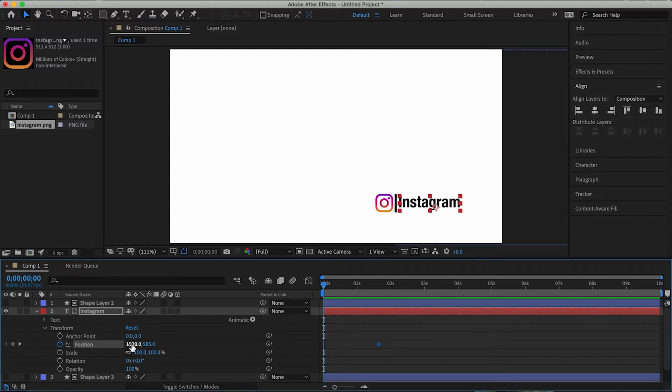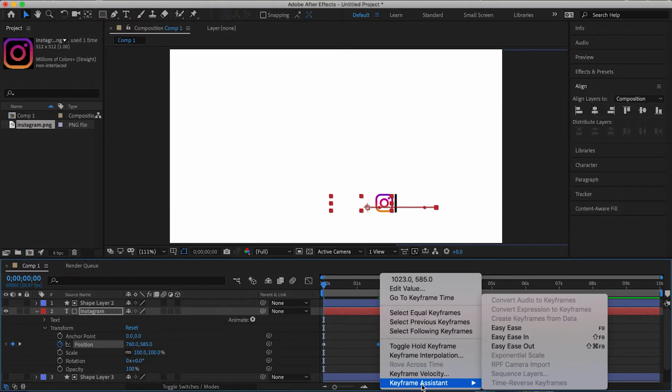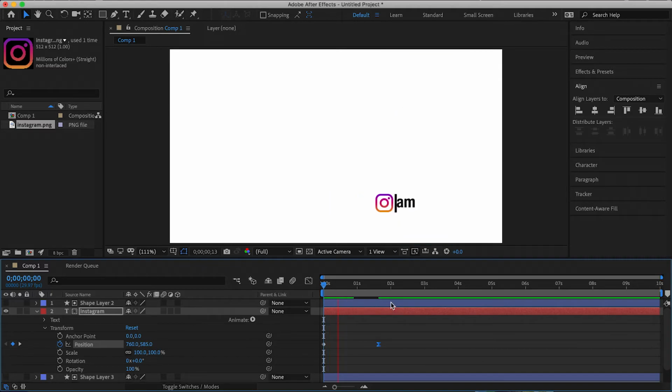Okay, and then what we will do is move the position slider this direction until you can no longer see the text. Okay, perfect. And then what we'll do is we'll click again on this little diamond and right click and go to Keyframe Assistant, Easy Ease. And basically when the animation occurs, it just means that it isn't a constant velocity. It sort of slows down a little bit just before the end of its movement, as you can see here. See, it kind of slows down just before the end of the movement.